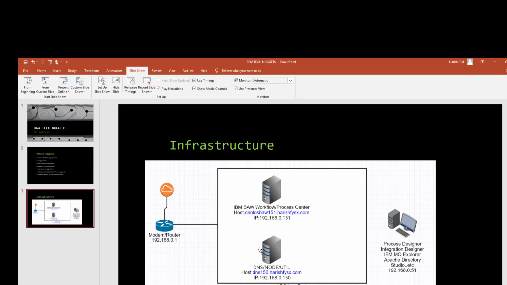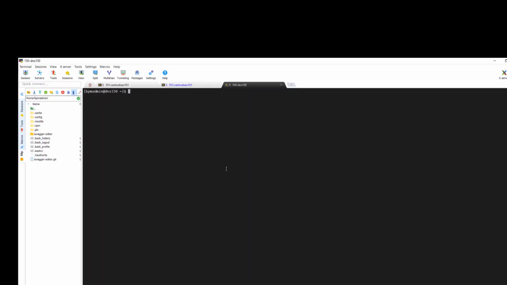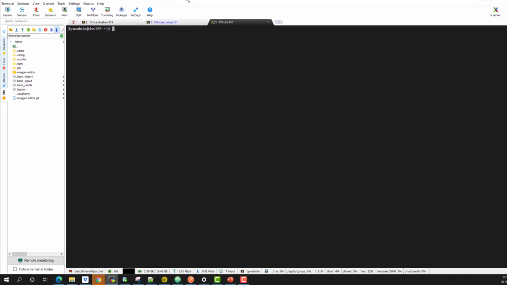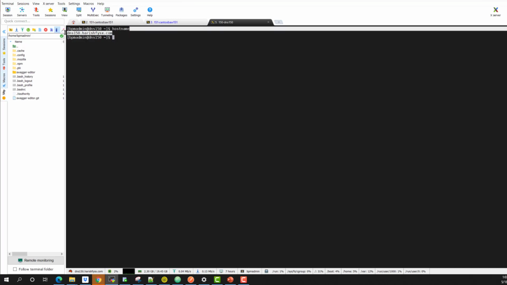So now my goal is to install the Swagger editor locally on my machine, or on one of my Linux machines, which can access this BPM server. For this, I'm going to install it on dns150.harishphysics.com. This is not PuTTY, this is MobaXterm, but it's just like PuTTY. So I logged in to DNS 150. This is a Linux machine.